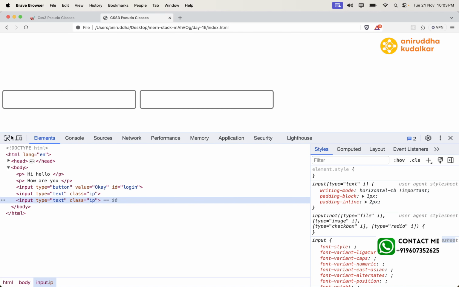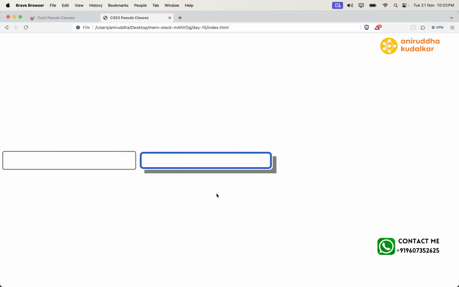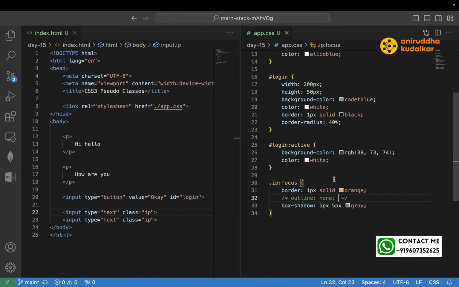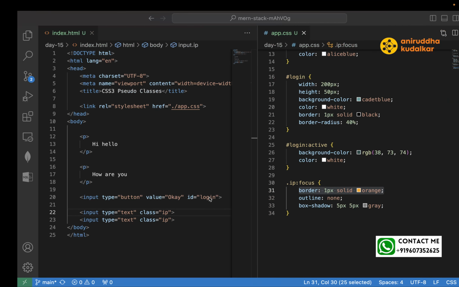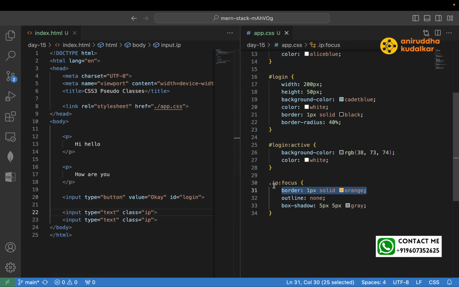But our concern is that I want to remove this blue colored outline. There are multiple ways. So here you will set outline none, border 1px solid orange, and you will see orange kind of this thing. That's what I wanted to show you. But actually that was not the concern with us. What we are understanding presently is focus.